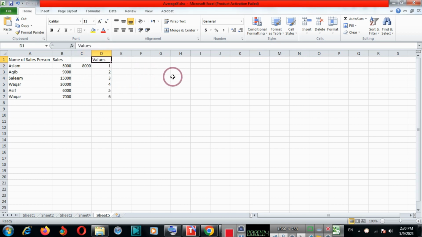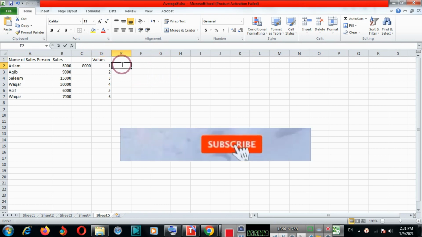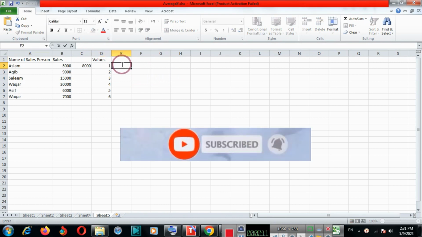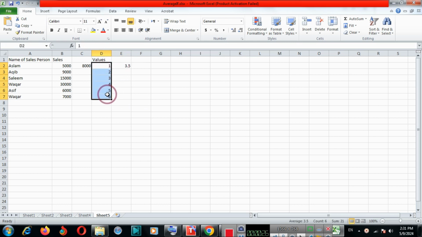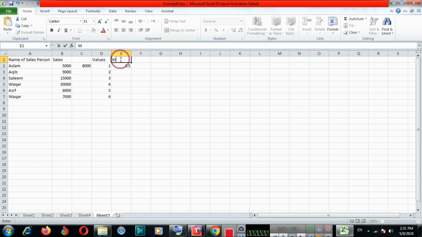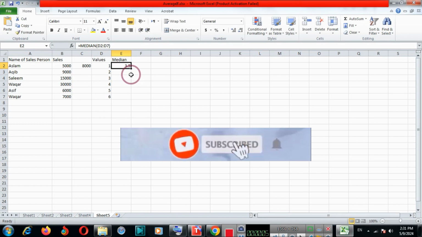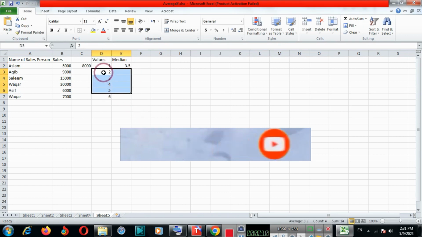Let's take another example. Here we have values. We find the median, like the range, bracket close, and second we get the median value of these values, this set of values.